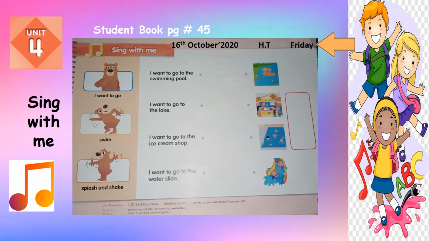Look at the third line. I want to go to the ice cream shop. I-C-E, ice. Cream. Ice cream shop. S-H-O-P, shop. Full stop. You have to match this statement with the second picture. That's a picture of an ice cream shop. Okay. Now look at the last line.